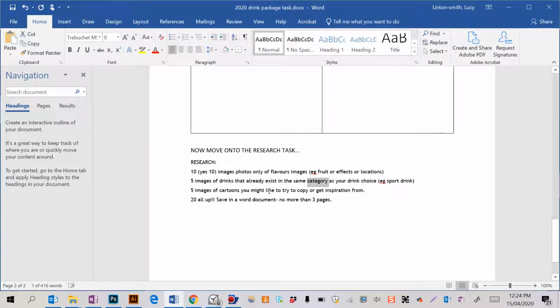5 images of cartoons you might like to copy. So you can actually look up 5 cartoons. If you've got an idea for an apple or a banana or a palm tree, you can get some cartoons that you're not going to use, but you might get inspiration on how to actually make it in Illustrator. So there'll be 20 images all up.